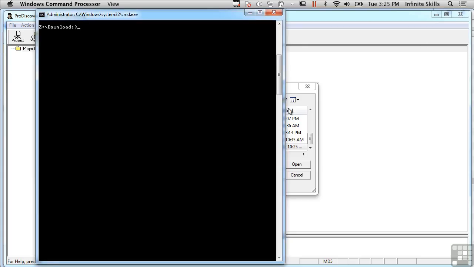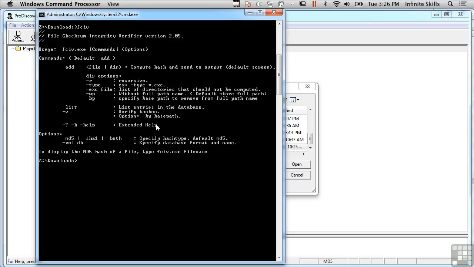There are some other things that we can do that will actually generate cryptographic hashes of different files. I've got a utility here called FCIV that comes from Microsoft, and you can download it from them. If you just search for File Checksum Integrity Verifier, you should be able to find it on the Microsoft site, and you can download this. It will actually generate cryptographic hashes of different files.